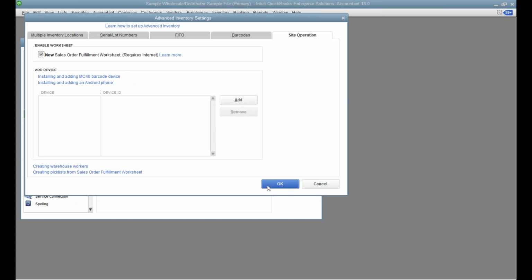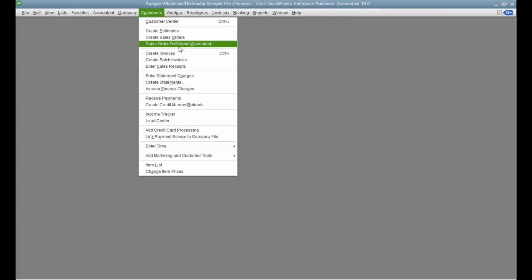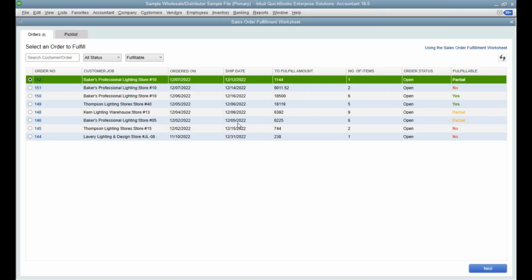But I'm going to click on OK, and then we're going to go into the sales order fulfillment worksheet. And what I want you to notice is it does look different, right? So now I don't have the lower section to see, but I can see what's going on. What tells me, instead of having icons, it says yes or no on there.